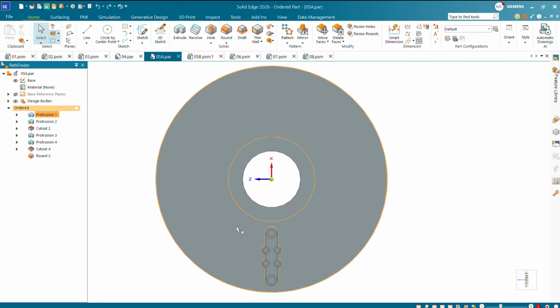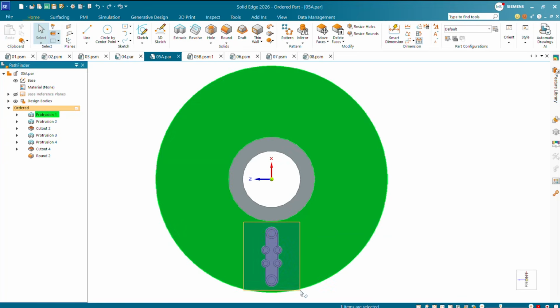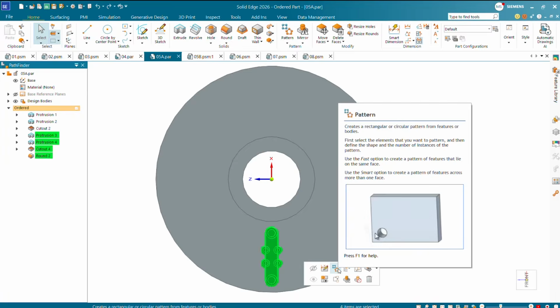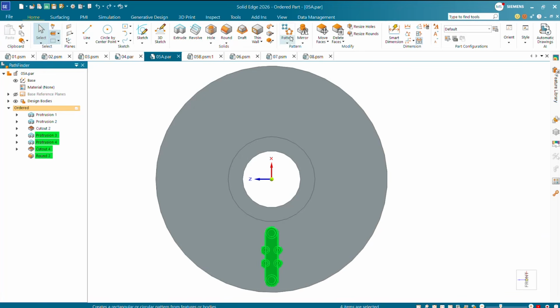And what I want to do is take this feature on this model. I want to fence select around it, and I want to create a pattern. So click on the pattern command. I can do it from here as well as from here, so either way works.